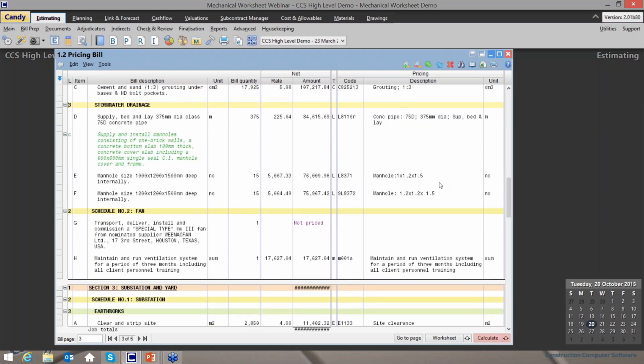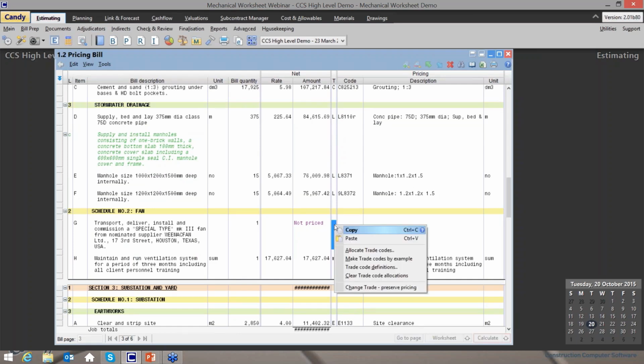As you know, before we can price an item, we need to allocate a trade. This item falls under the mechanical trade, so we need to allocate the applicable trade. To do this, I will right-click in the trade column and select the mechanical trade code to continue pricing the item.